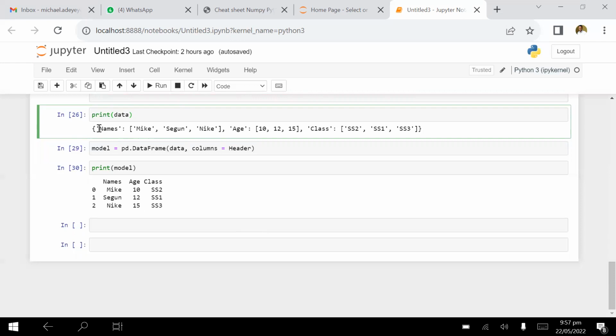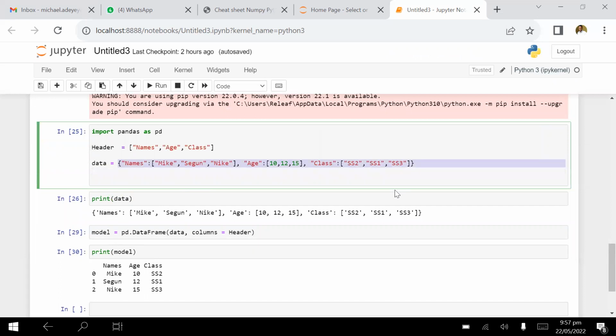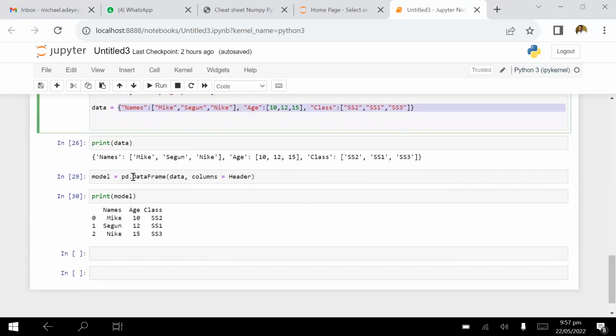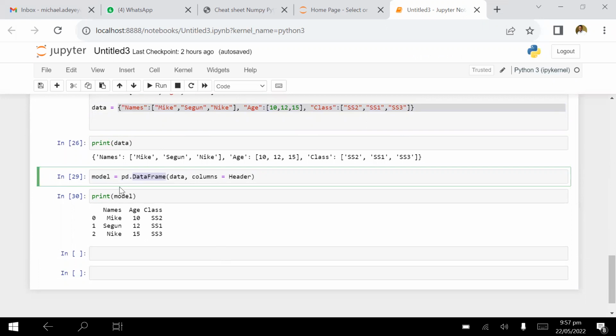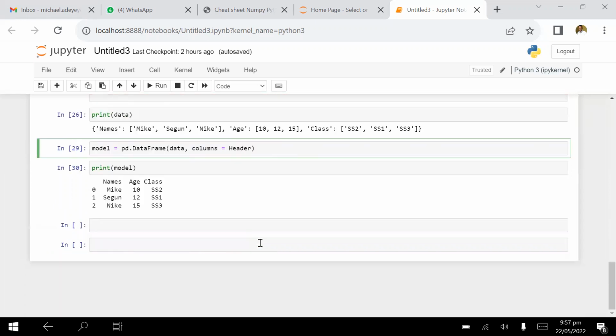So this is a dictionary. This is just an example of us converting a dictionary called data, and we use a Pandas function called pd.DataFrame. pd.DataFrame takes many arguments, but the most important is the data itself, the index if it has one, or columns. The names of our columns are name, age, and class, which I've defined before. I just need to set columns equal to header. When I print it, you can see I have name, age, and then the class.